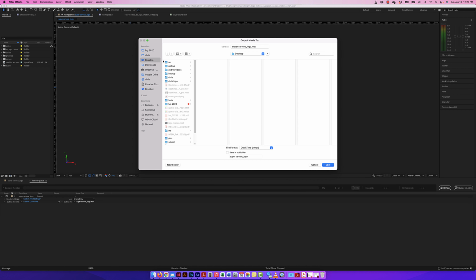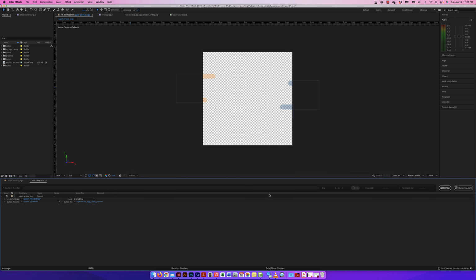I'm going to save this once again on my desktop, but this time I'm going to say alpha and pro, just so I know what that is. You obviously don't have to do that, and you would name it properly, but this is just me showing you different options here. So I'm going to say save. Now save doesn't actually render it. I have to press render, so I'm going to do that.